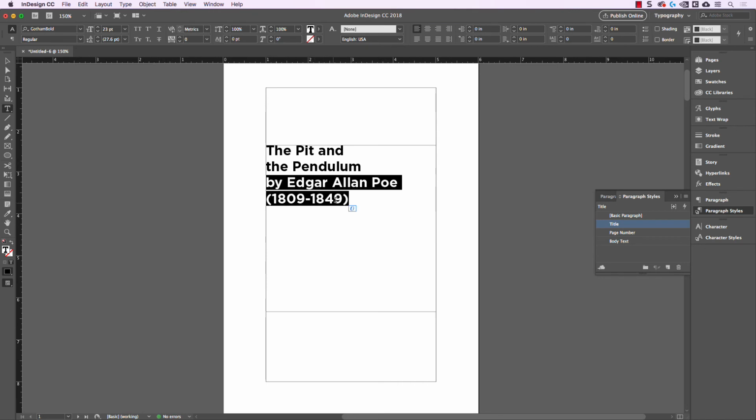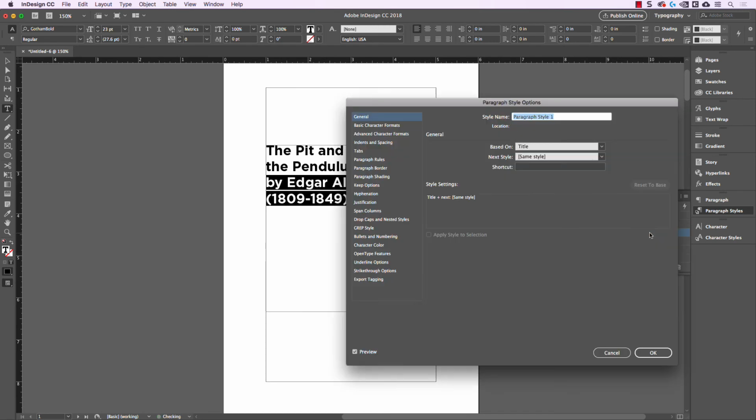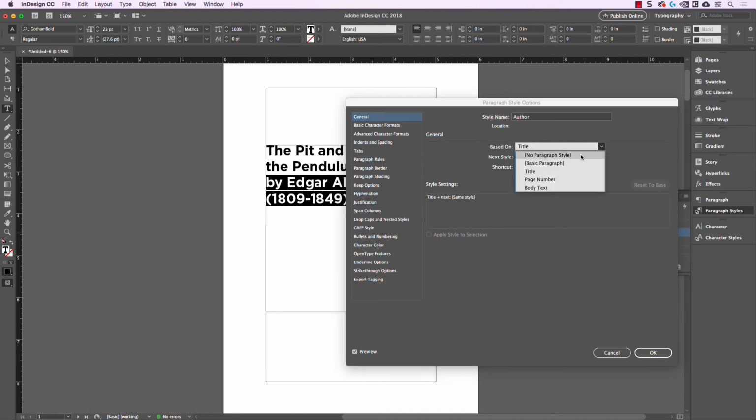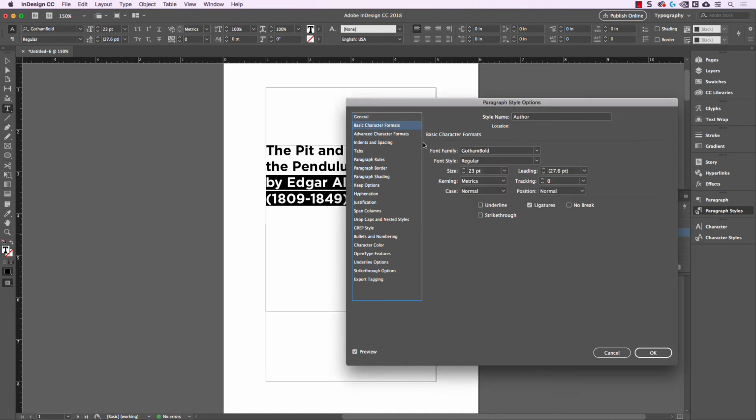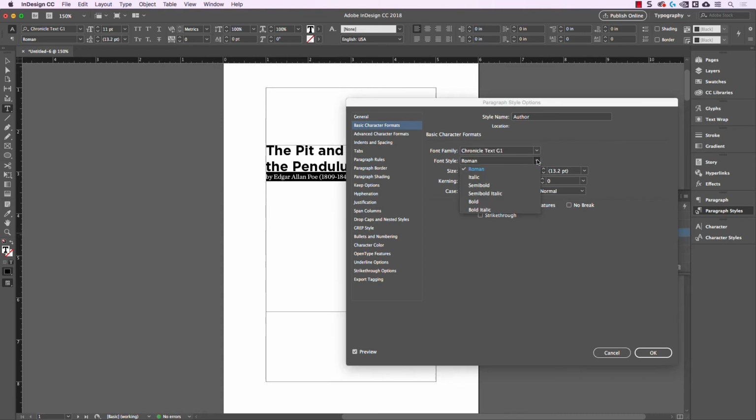And then let's make a new paragraph style for Edgar Allan Poe. I don't want that to be so big, so let's make a new paragraph style. We'll call this author. I could have this be based on the title, but I think in this case I'll just have it be based on nothing. Let's turn our size down a little bit for that, and maybe go to Chronicle, and let's use semi-bold italic. There we go.